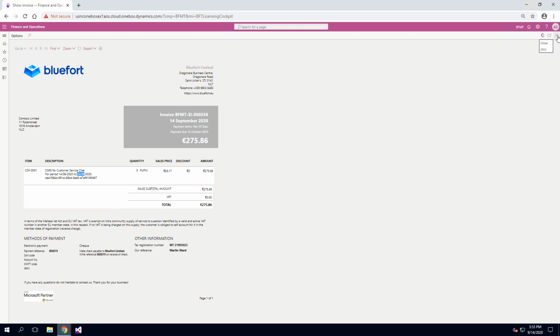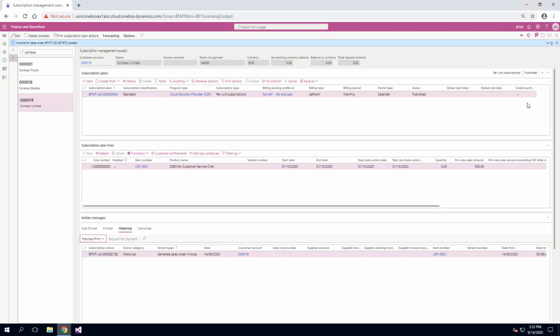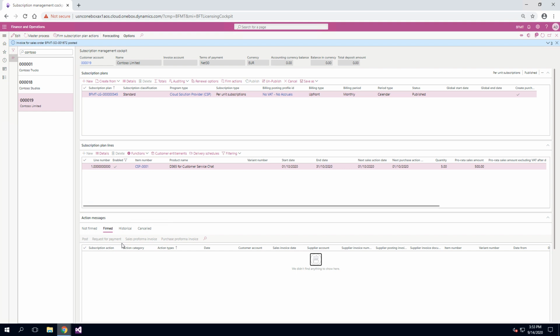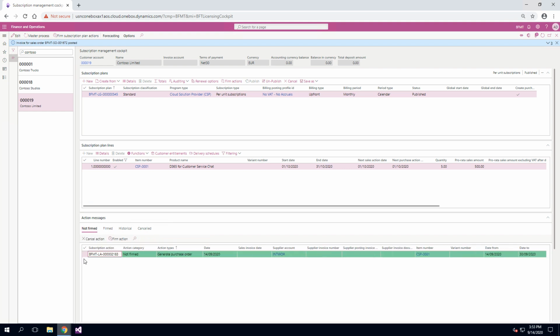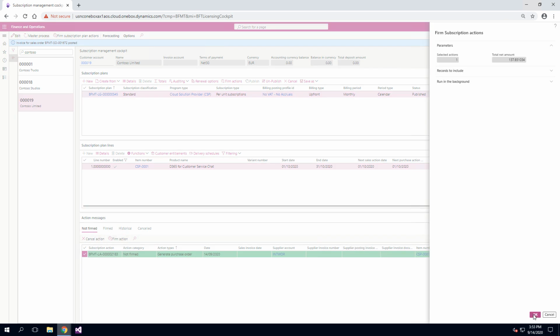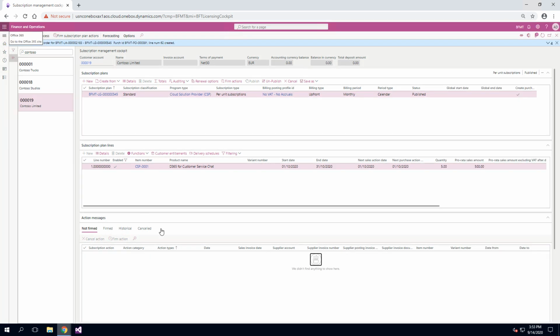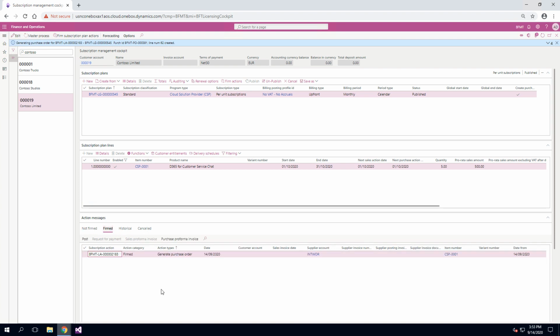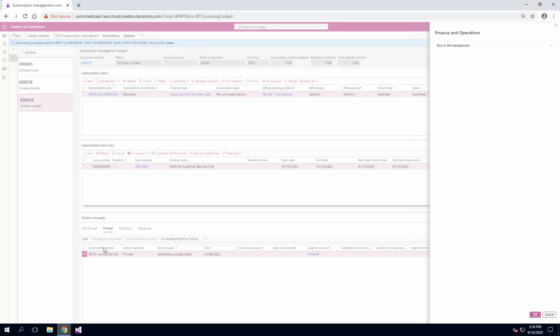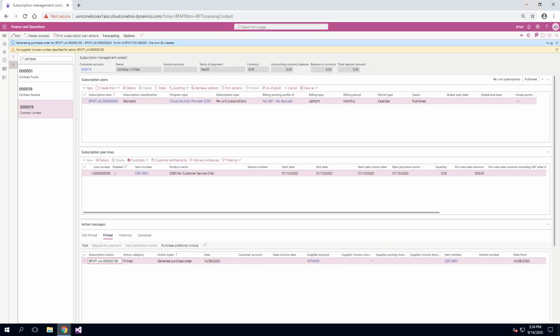I can go ahead and exit from here, and I can do the same thing for my purchase order. I can click it and firm the action. The action is now firmed. Once again, if we scroll to the right, we can see that there is a purchase order now linked to this action, and I can go ahead and post this action. Keep in mind that you can move around all these fields via personalization to your convenience.